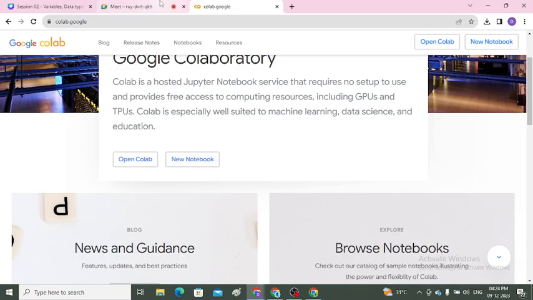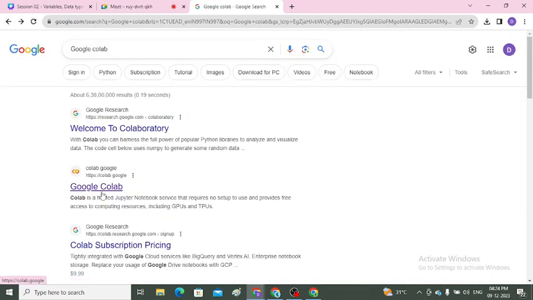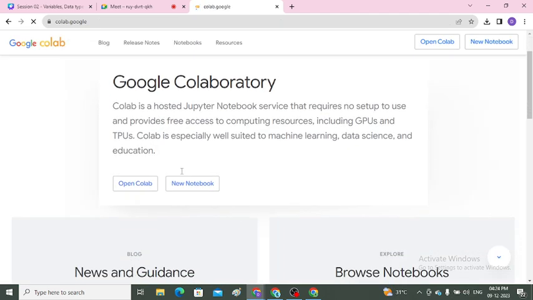Just search Google Colab on Google. It will redirect to this link. Click on Google Colab, and it will come like this. Click on New Notebook. It will open a notebook. That's all. It's a simple step. We can write our code now.